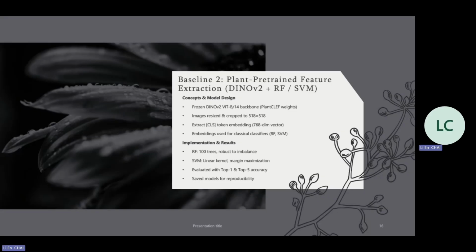Okay, so baseline 2 uses DINOv2 plant-specific features as fixed embeddings. We freeze the base model, resize inputs to 518 by 518 pixels, and extract the 768-dimensional CLS token for each image. These embeddings are then classified using a 100-tree random forest and a standardized linear kernel SVM. We report top 1 and top 5 accuracy, including paired versus herbarium-only comparisons, and save all models for reproducibility. This baseline tests how well shallow classifiers perform on frozen transformer features.